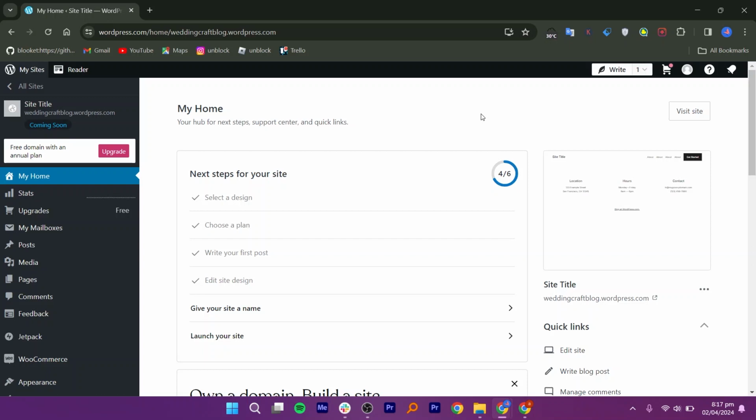Visit your website in a new browser tab or window to see the favicon displayed in the browser's tab or address bar. If you don't see the favicon immediately, clear your browser cache and refresh the page to ensure the updated favicon is loaded. By following these steps, you can easily add a favicon to your WordPress website. It enhances your site's branding and provides a professional touch to your online presence.